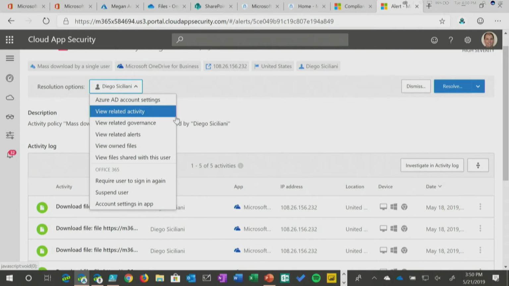Maybe Diego wasn't just downloading the file. Maybe Diego started sharing the file with his consumer Gmail account. Maybe Diego shared it with other people. What else was Diego doing across Office 365? Maybe I can give him the benefit of the doubt and maybe terminate his sessions and make him log in again. Maybe I could suspend his login until we can have a conversation.